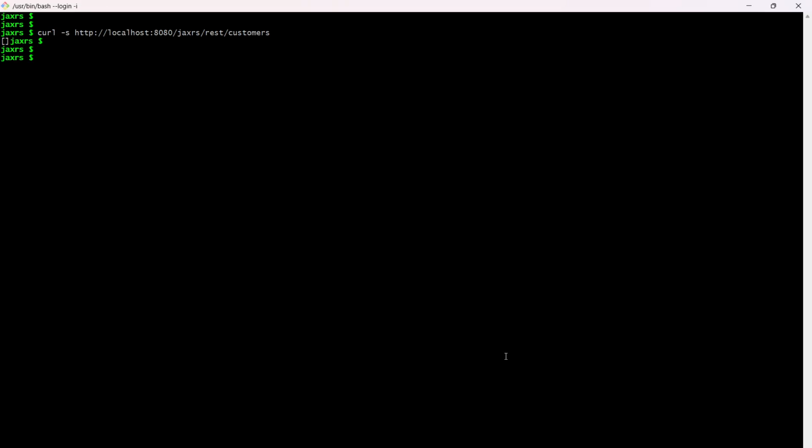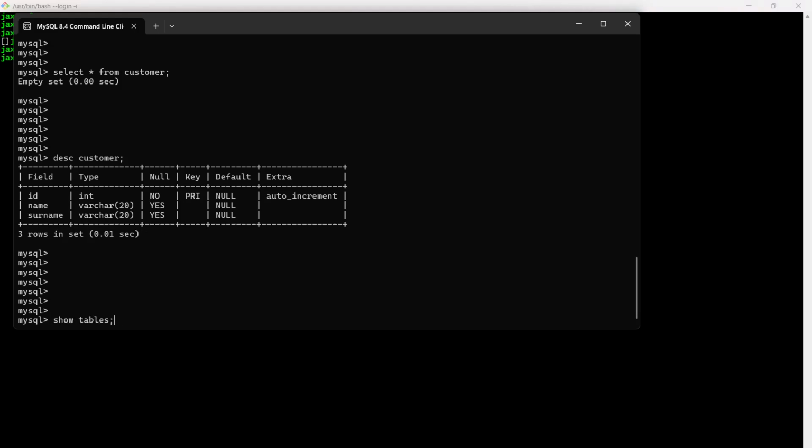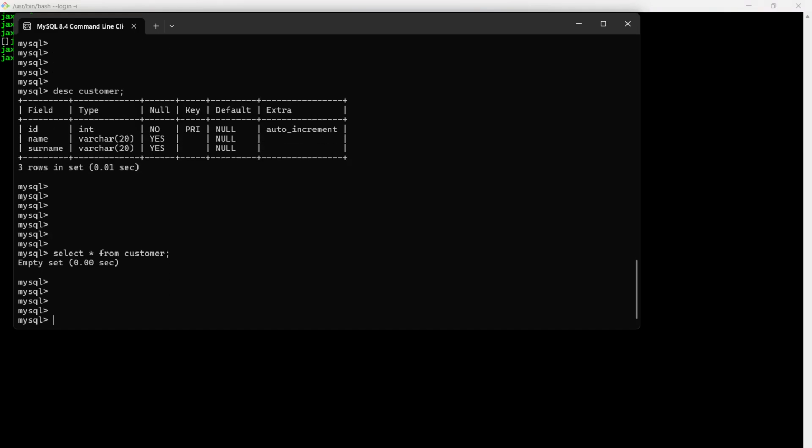Let me create one object and persist it into the database. Similarly, we can select from the database also. Is there anything? Select star from customer. There are no records available right now, so let me insert some records.